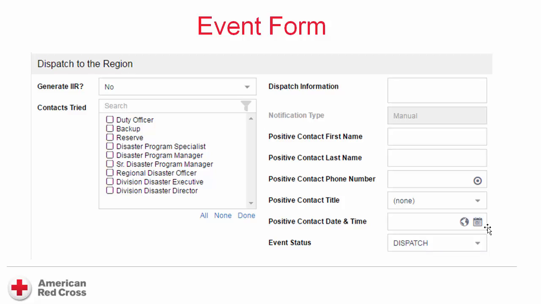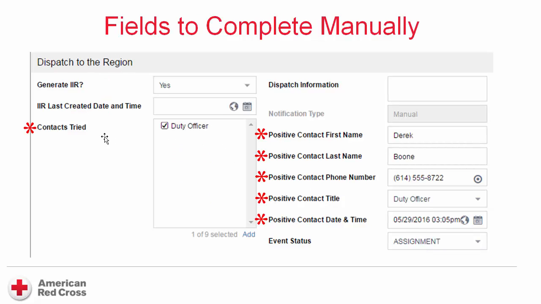The event form here will need to be filled out for a manual dispatch. You'll be checking boxes and typing in information and selecting from a drop-down as well as selecting a date and time. These are the fields that need to be filled in for a manual dispatch: contact stride, positive contact, first and last name, the phone number, title, and date and time. Now let's take a look at RC View and see what it all looks like on the screen.